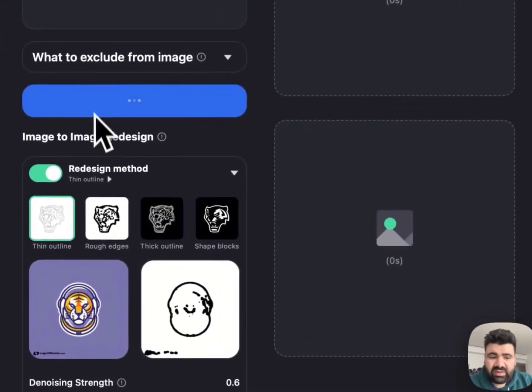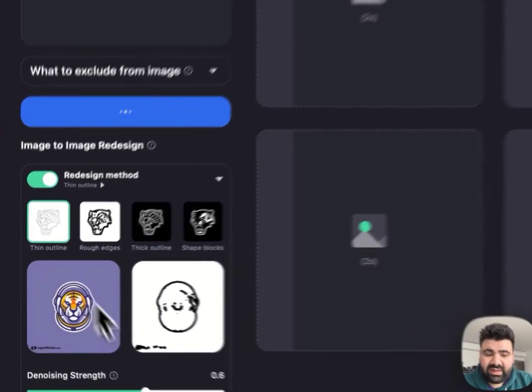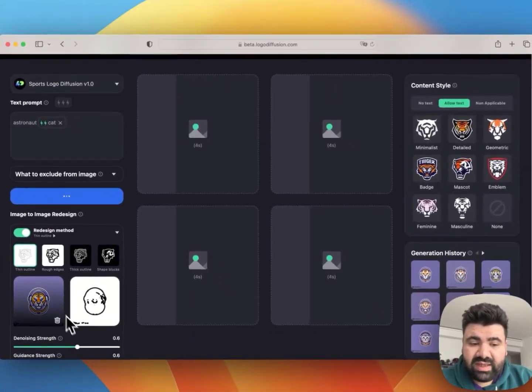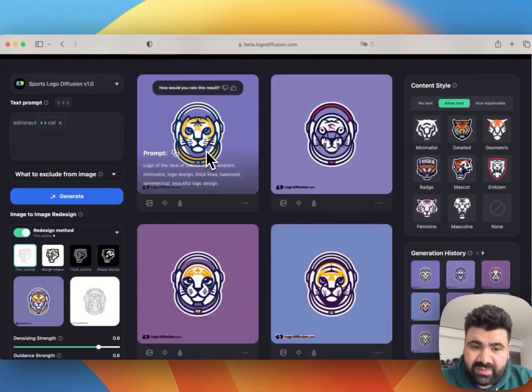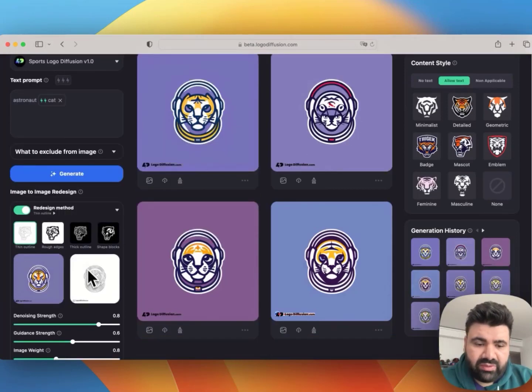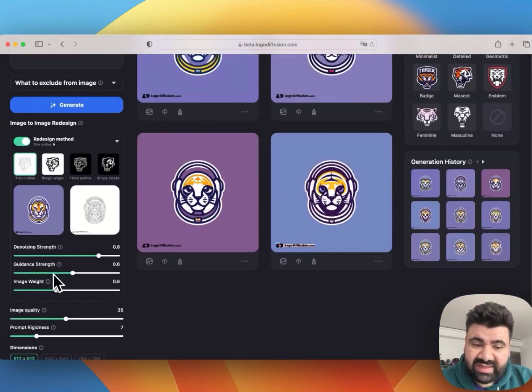And now if we do the thin outline and 0.6, this is going to be even closer to the input image. And you can see here, we did get a different result. It still kind of looks like a tiger, but you can see that it started to look more like a cat as well. The more you play around with these settings, the more you realize how you can use Logo Diffusion to change your logos and edit them to get the results you want.